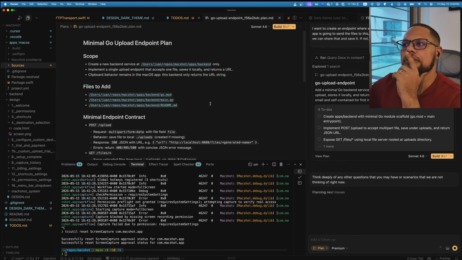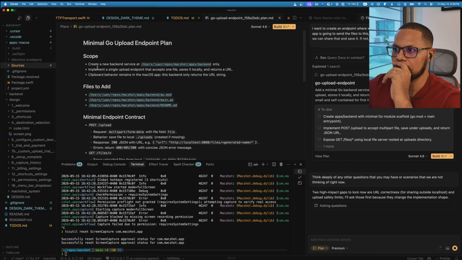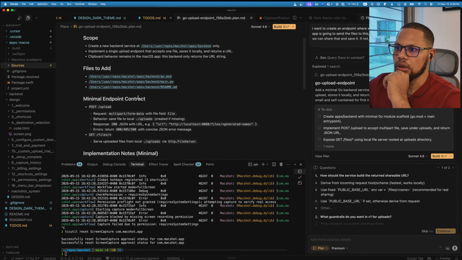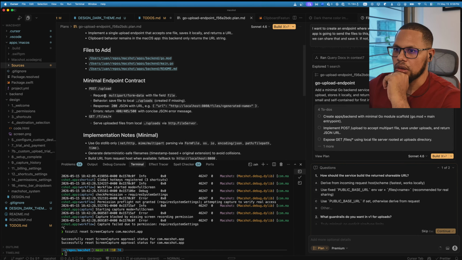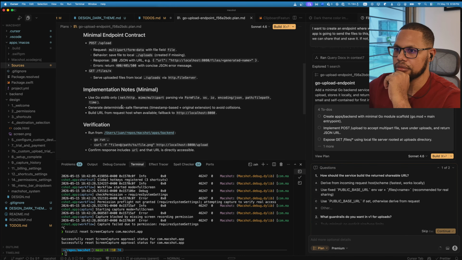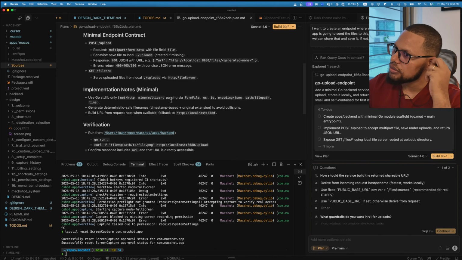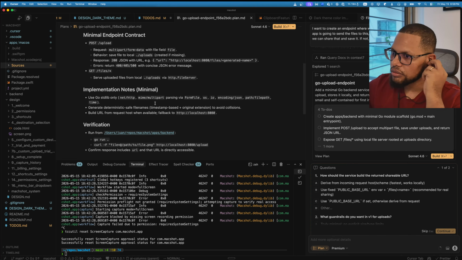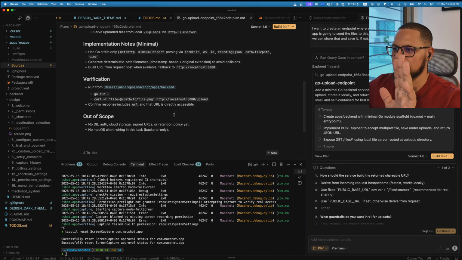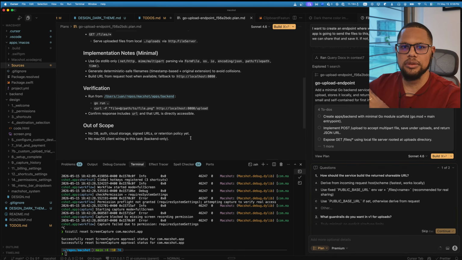Let me see. This is very good, only implement single upload, open file, save locally and return URL. Okay. Nice. Fair enough. This is perfect.